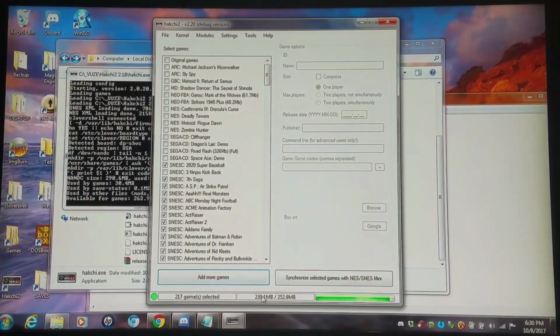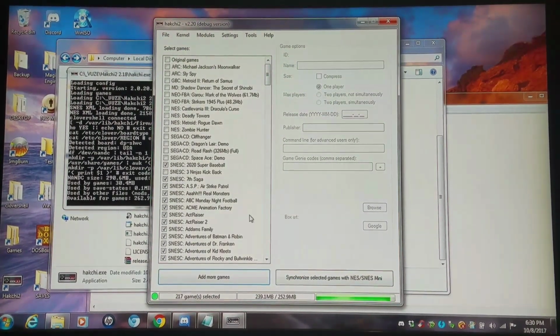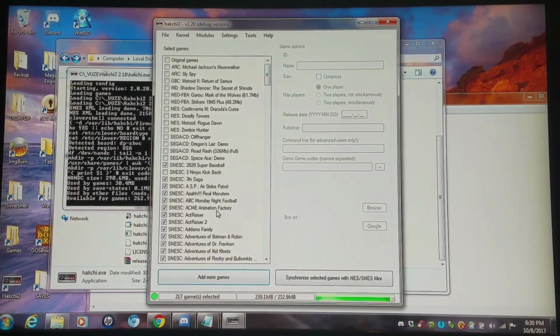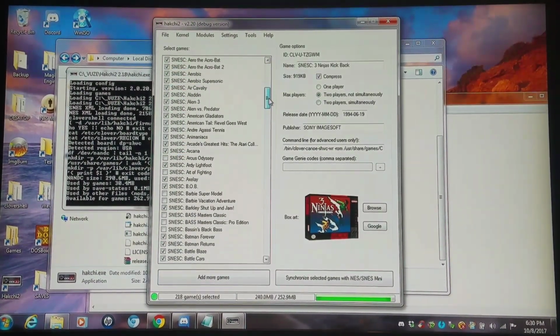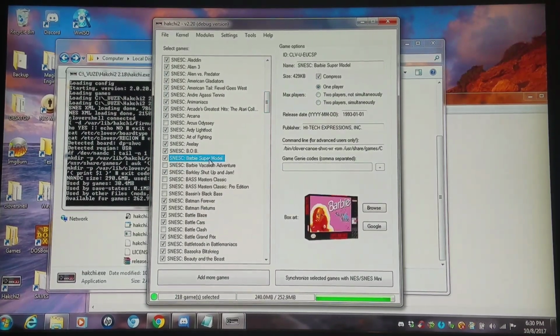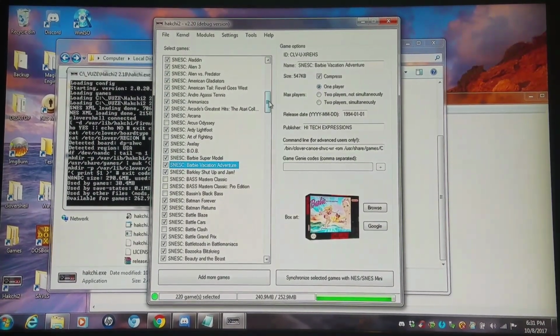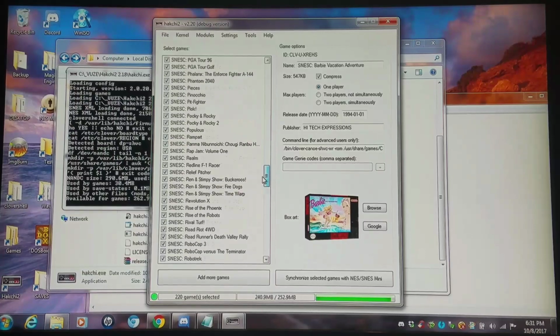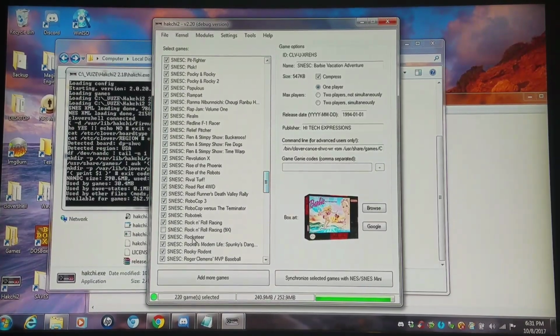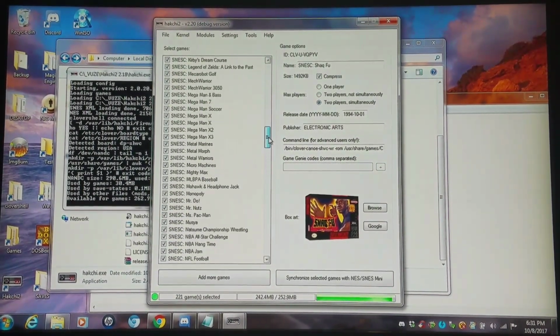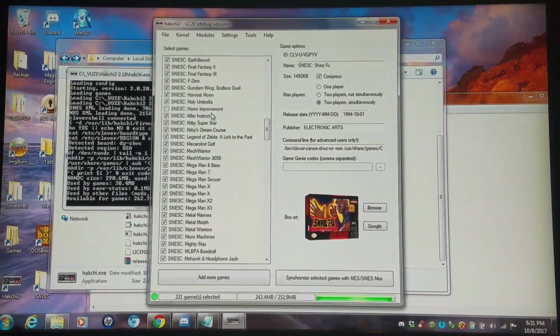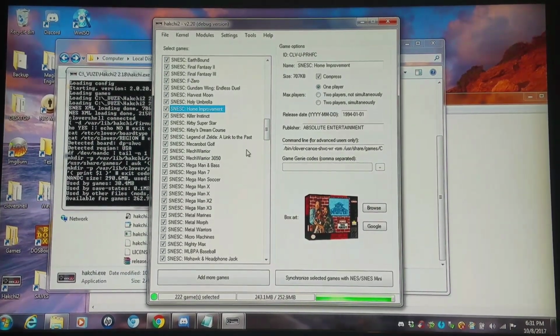We have 239 megabytes, so we gained about 13 megabytes back. So now I can add my Three Ninjas Kickback. I can add my Barbie games. I could add my Shaq Fu. And my Home Improvement. And I still have room to spare.